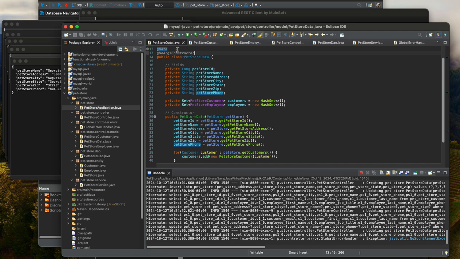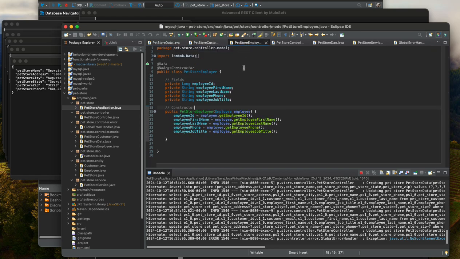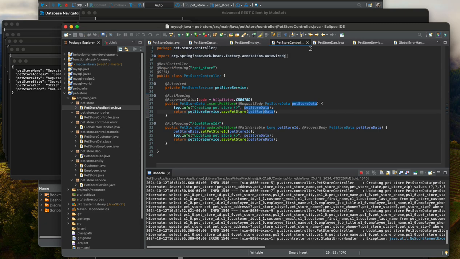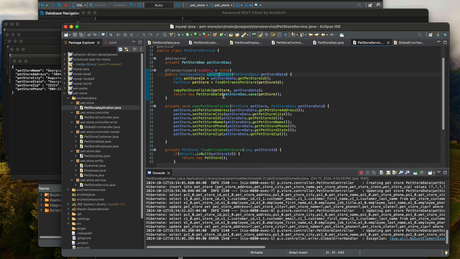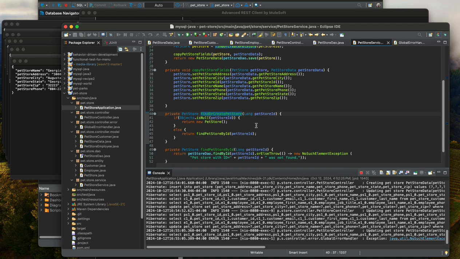And then using a data transfer object, which we have here, the Pet Store data class, Pet Store customer class, and then Pet Store employee classes. We've got the fields that are going to be passed through the layers. We've got the Pet Store controller that has the post mapping and put mapping with the resource ID, Pet Store service, which has the save Pet Store method, and also copy Pet Store fields, find or create Pet Store.